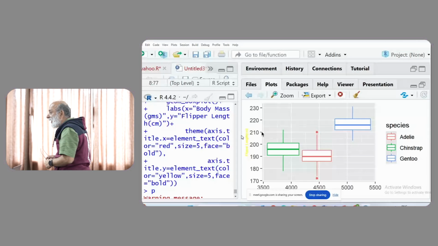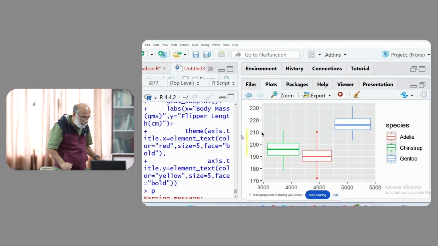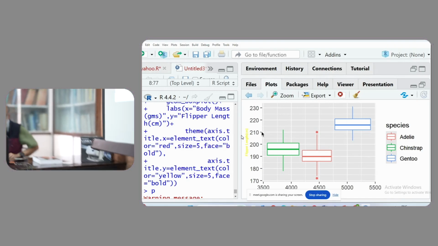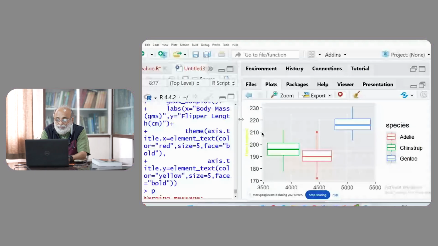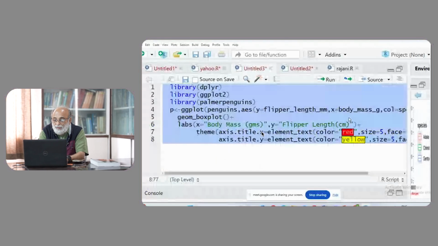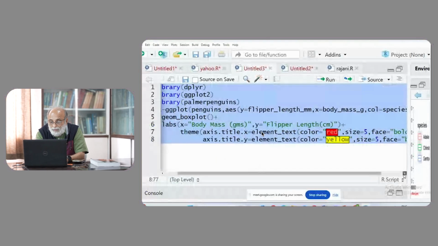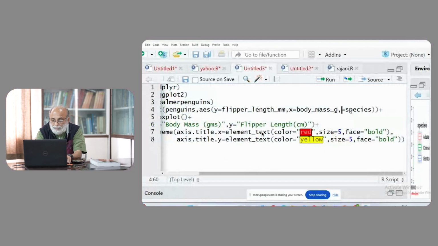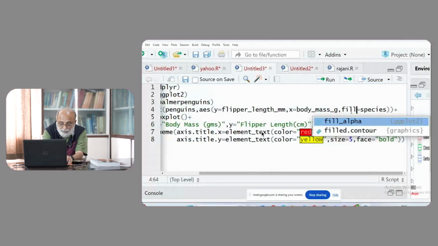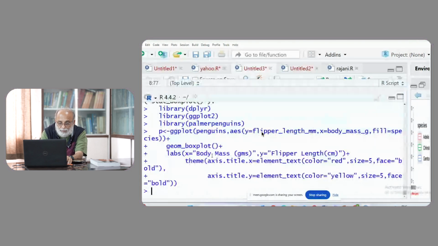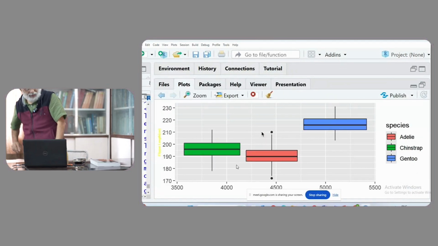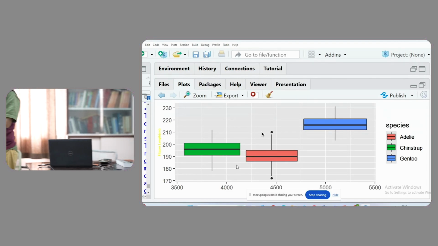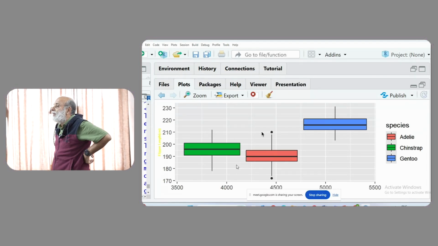And if you want to make this more attractive, instead of color, if you write fill, see what you get. Go to the graph, and instead of color here, write fill. This is filled by species.